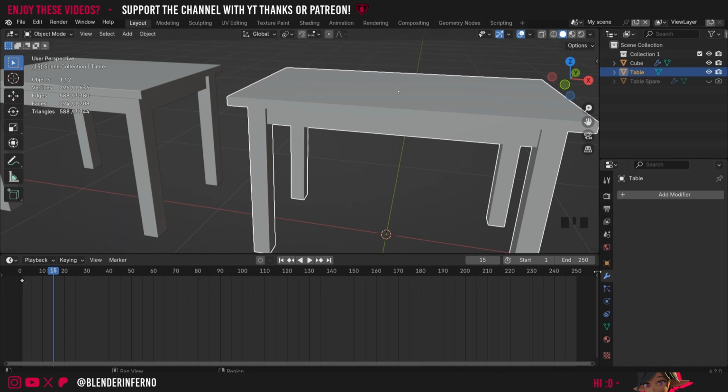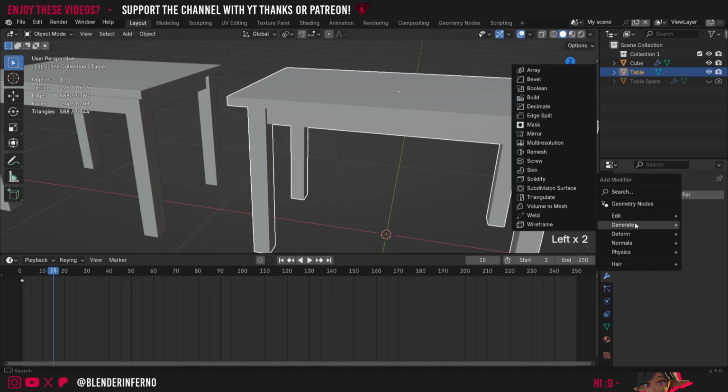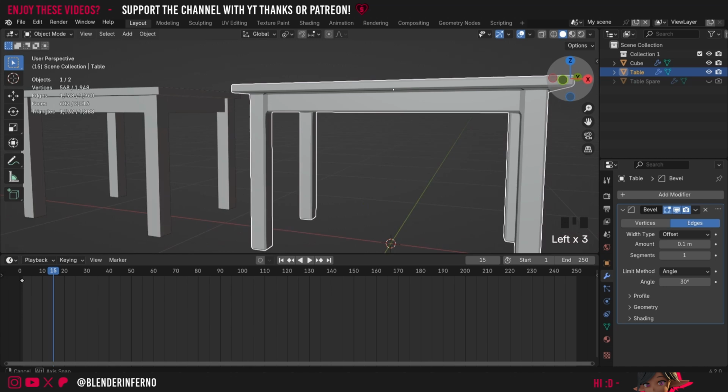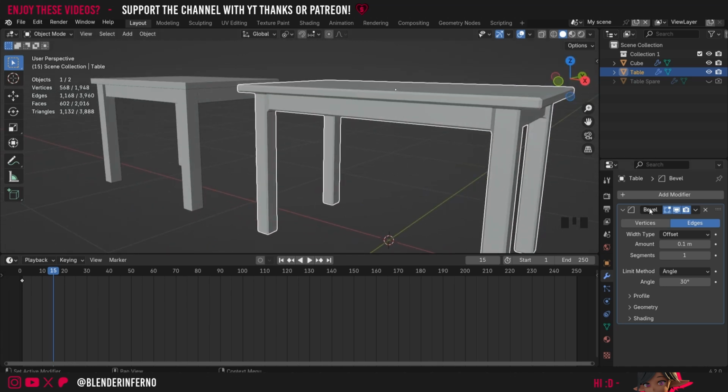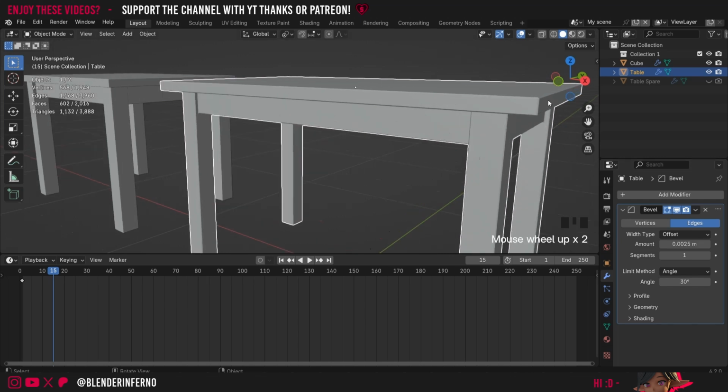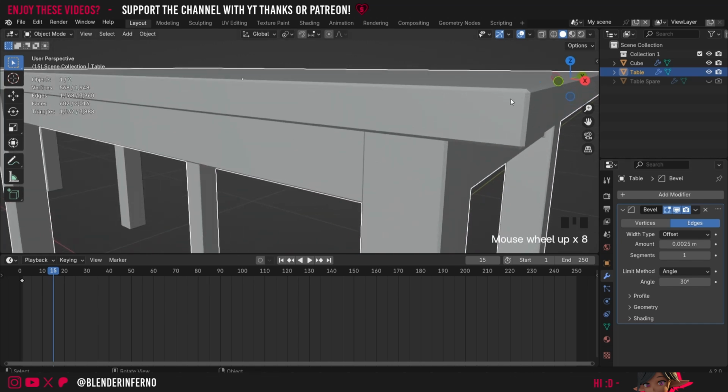Now I'm going to left click this blue spanner icon here, which is my modifier properties menu, and I'm just going to choose add modifier. Then I'm going to come to generate, and under here we can choose bevel, and you can see to start it's created some pretty big bevels, and we're going to want to make this a bit smaller, so I'm going to change this to something like 0.0025.